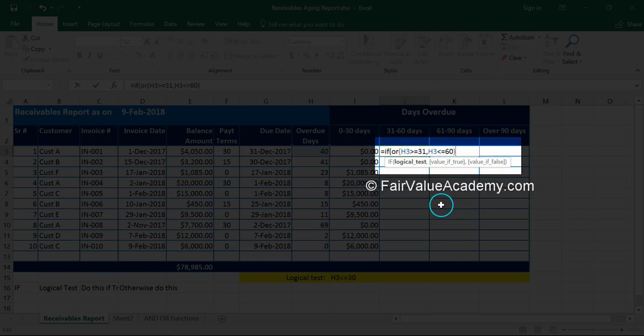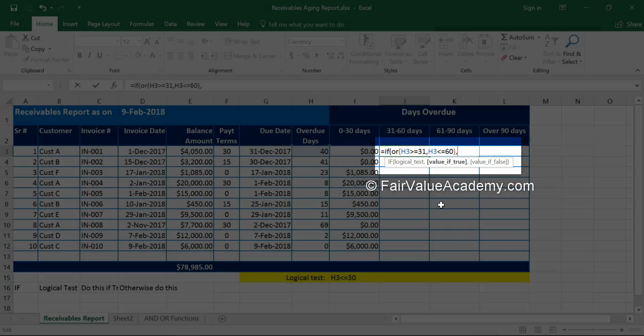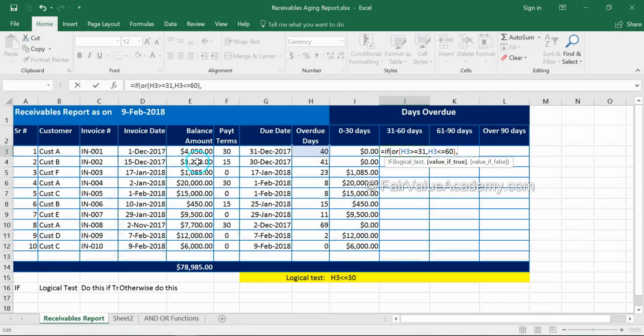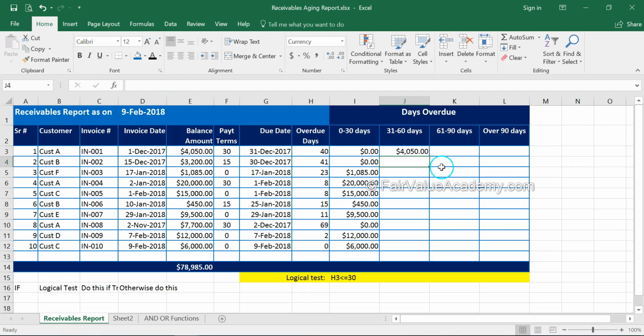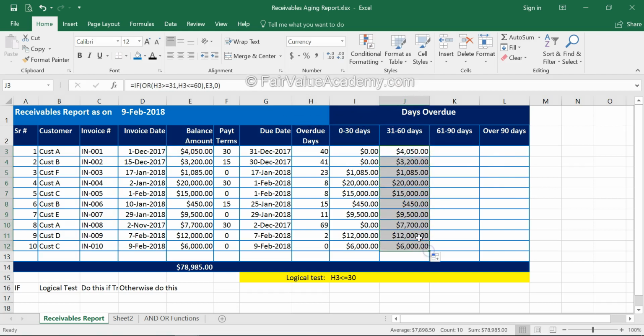The other two parameters we have to write, which is: if this is true, then it should enter this balance amount number in this cell. Otherwise, it should enter 0. Let me drag this down. This is 41, this is correct, this is 23. It should fall in this range. Why has it come here?